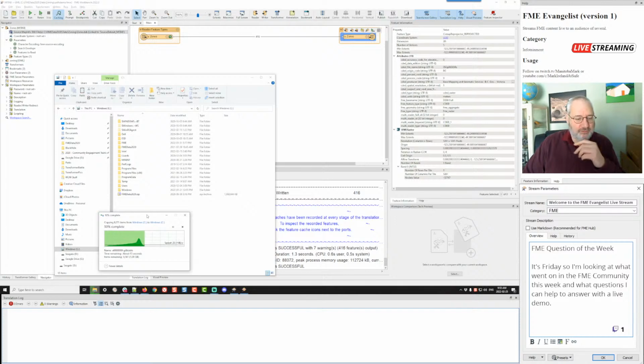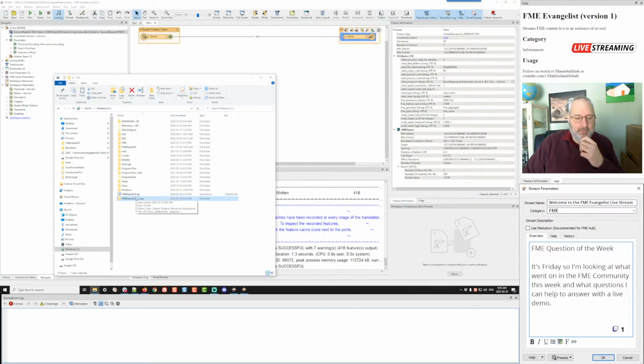Maybe I shouldn't have copied the whole folder, but it's only going to take a few seconds. What I'm hoping is that even though we've copied it to a different folder, I could have copied it to a different drive, it doesn't really matter because that workspace now has a relative path in there. There we go. So I can now call that FME data 2022.